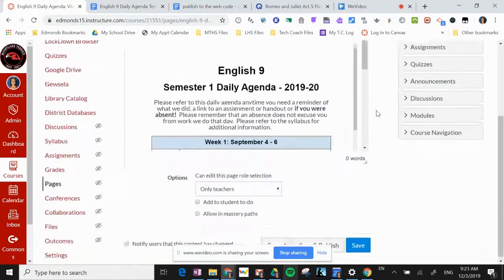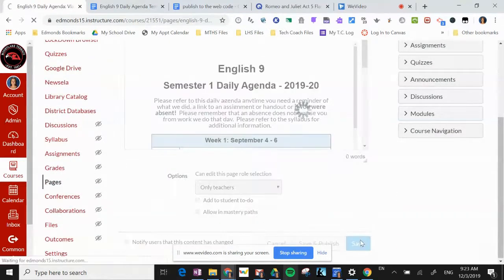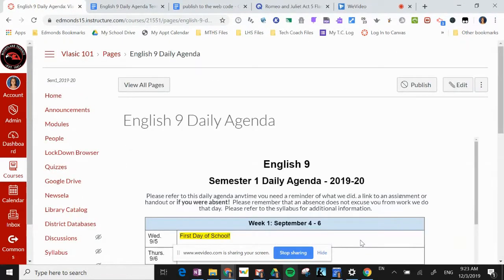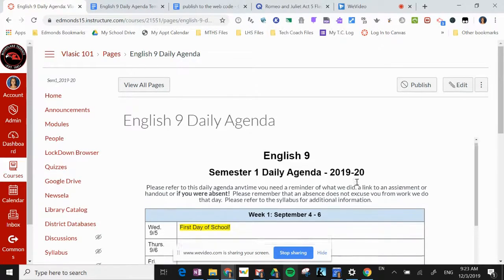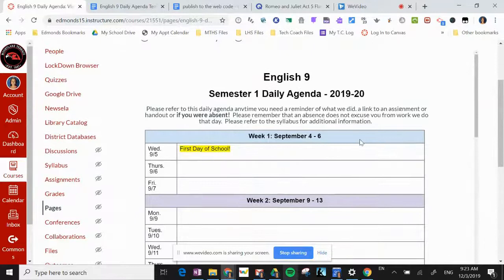If I go down and click Save, I can see what this Google Doc is going to look like for the students. So the advantage of doing the Publish to the Web feature is that it removes the toolbars from the Google Doc, it removes all the extra borders, and just creates a more clean look for the students.